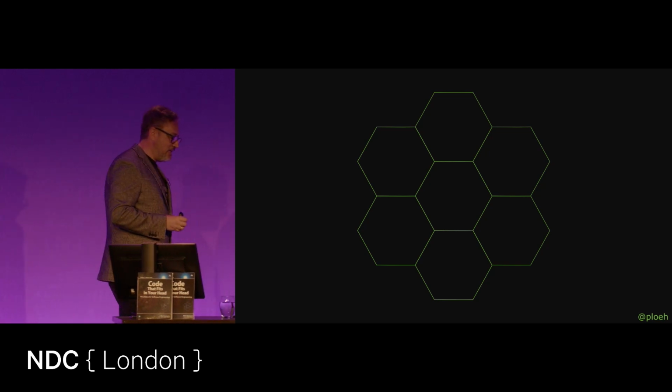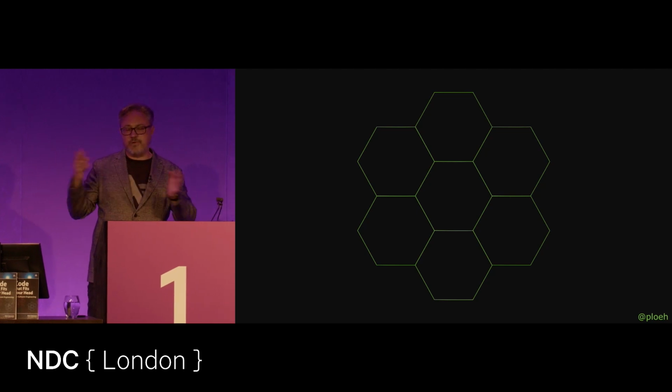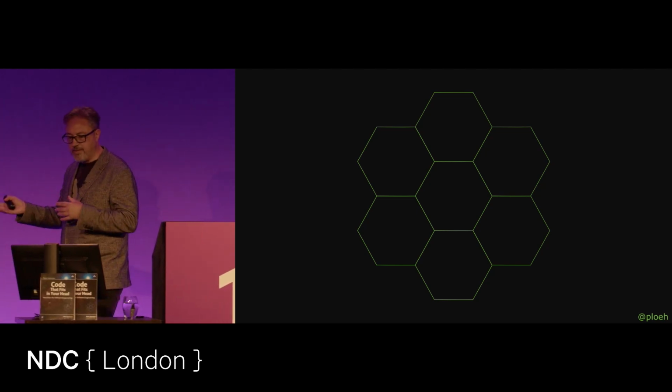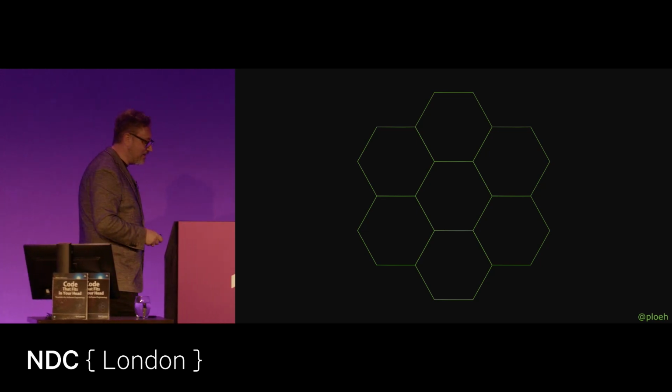Most of what I'm going to say here doesn't really rely on the number being exactly 7. It could be 5 or 9 or whatever. But 7 gives us this nice figure as well, so I'm just going to go with that.